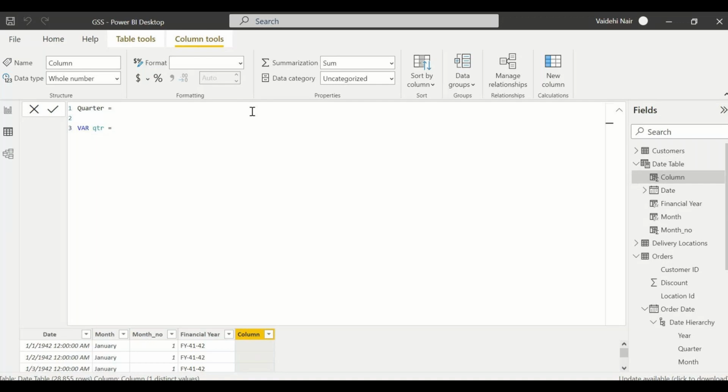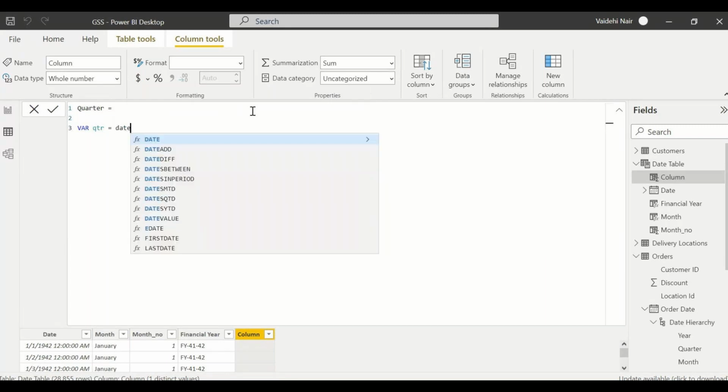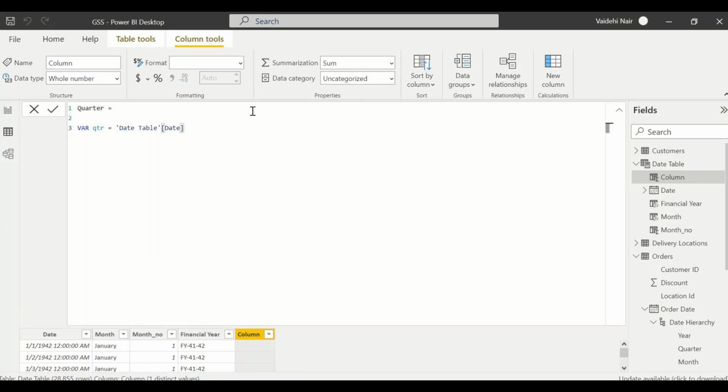So the variable qtr is equal to, or we can write it like this, a simpler one will be the current quarter, date dot quarter, whatever is the current quarter, minus 3, right? So January, so April is quarter 2, sorry, not minus 3, minus 1 we can do.